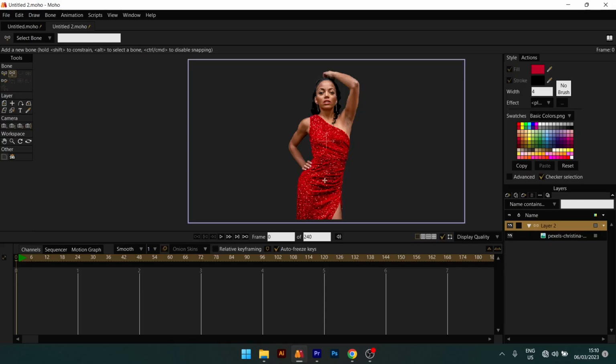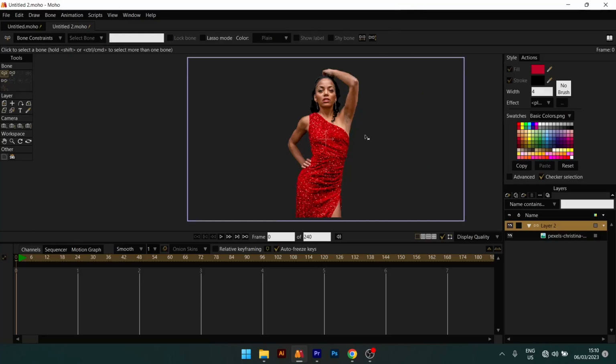So we're going to first add a base bone. I'm either going to click: when I click once, it will add a pin bone; when I click and drag, it will add a normal bone. So I'm going to use this to select this, then hit delete on my keyboard.